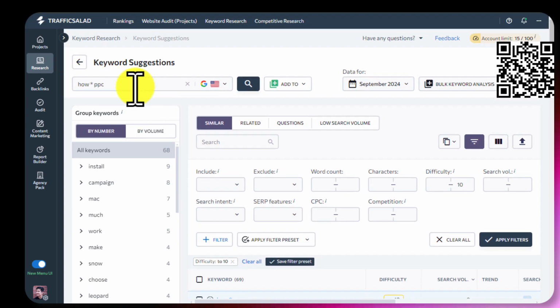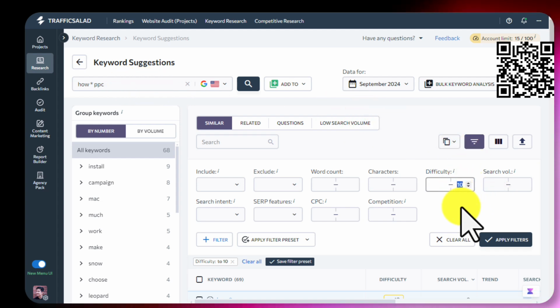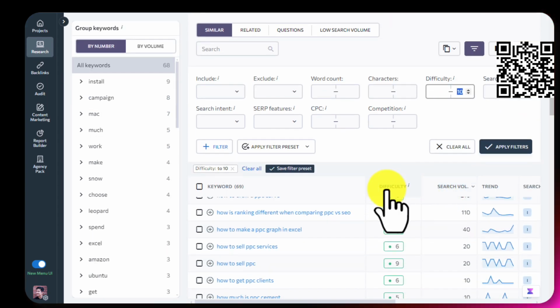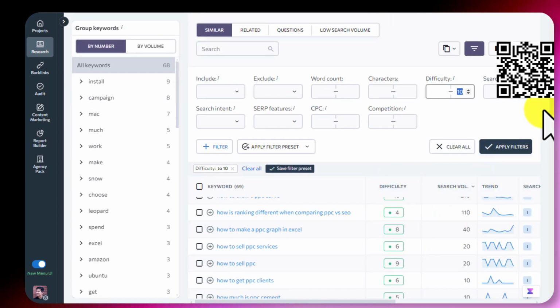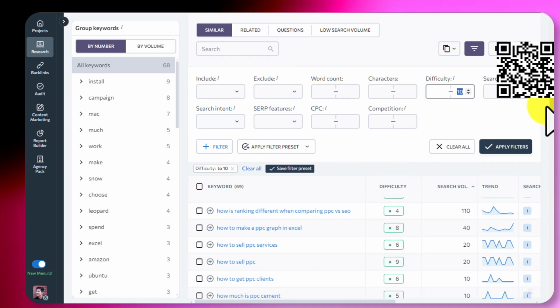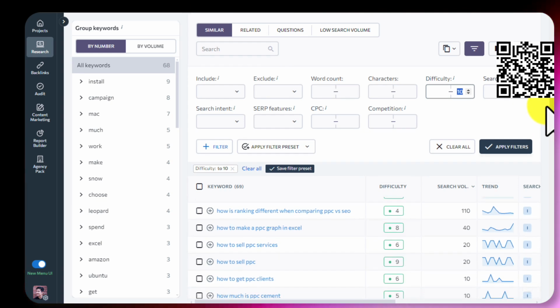So what I have here is a quick permutation of some keyword ideas, and I have the keyword difficulty set at a maximum of 10. And this would allow me to get ideas on which keyword has really low competition. So the idea is really simple.